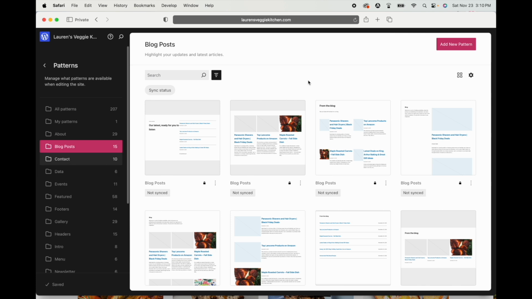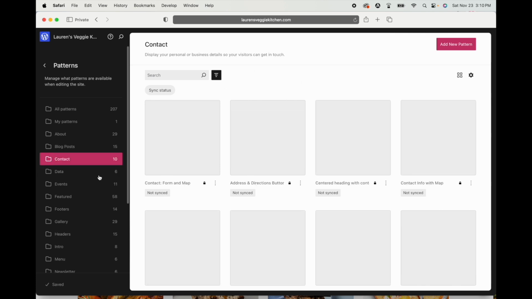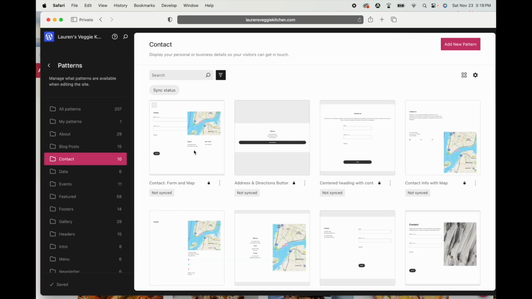There's contact. So then there's some different options for contact pages. You can include a map of where you're located if you have a physical location, and a contact form for people to fill out. You can choose this one that has your physical address and a map. There's also different ones where you can just have a photo and a contact form for people to get in touch with you. So there's different options for that.